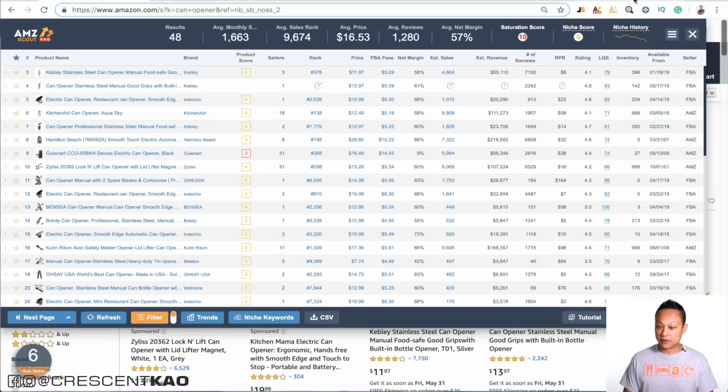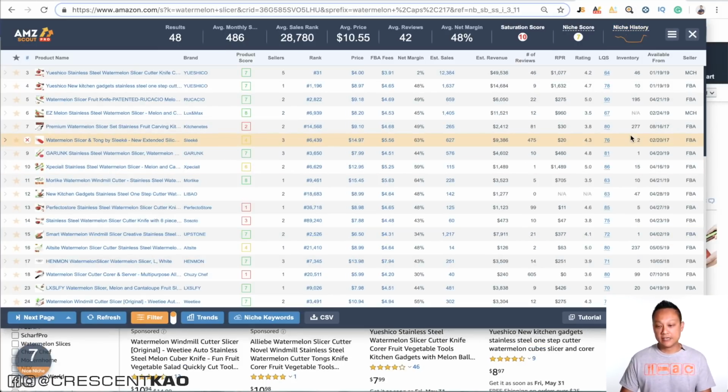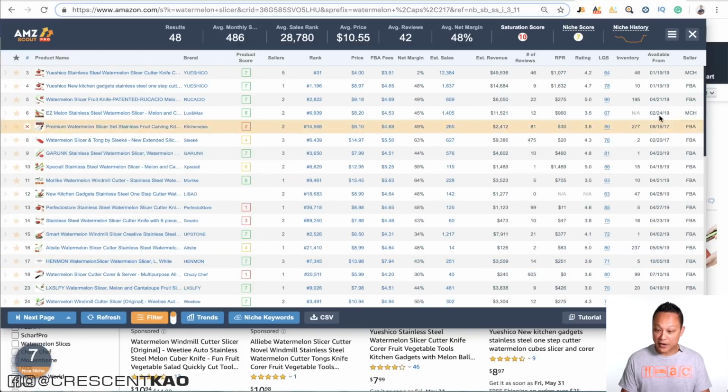So again, if we go over to this watermelon niche, you can see almost all of these listings are brand new. And there's a specific reason why there's a whole bunch of new sellers here in this niche, which leads us to the third step of finding a profitable product, and that's making sure that the niche isn't seasonal. What that means is you want to make sure that the niche sells well throughout the entire year, not just a certain period throughout the year.